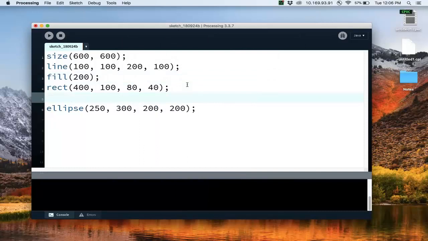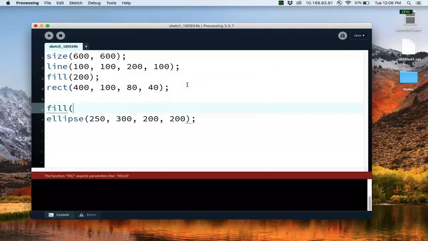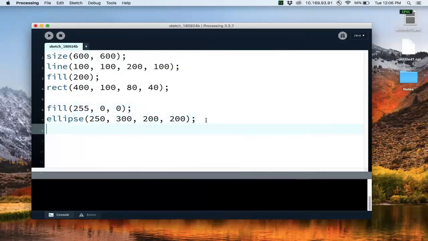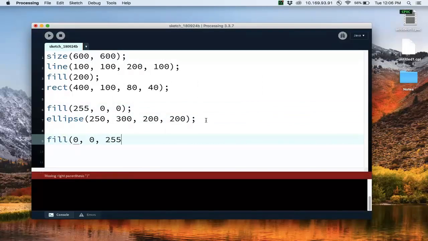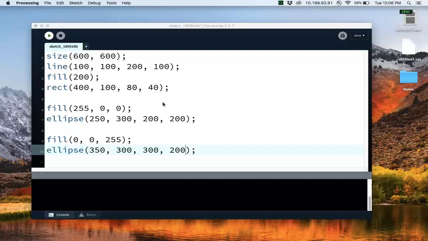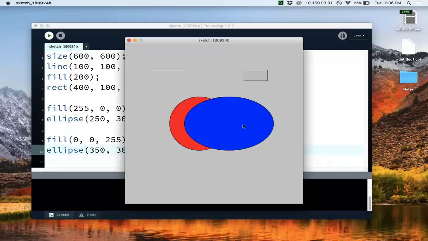Now, if I want to change that fill, so for example, if I do a fill here for, say, a red, so all red, no green, and no blue, then my ellipse would now be a red color. And so if I want to change the fill again to say, blue fill, and let's just do another ellipse. So now this is the blue fill. So here it is, the red fill, and now this is the blue fill.